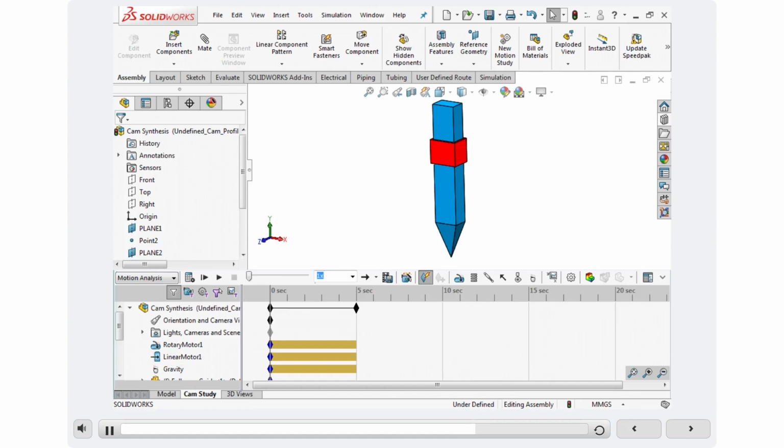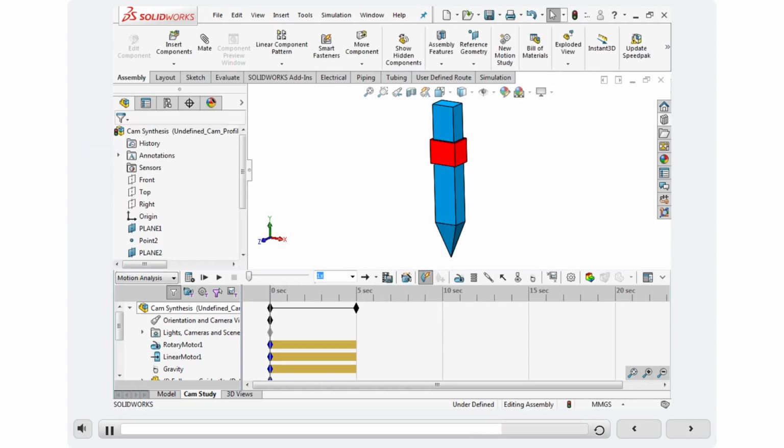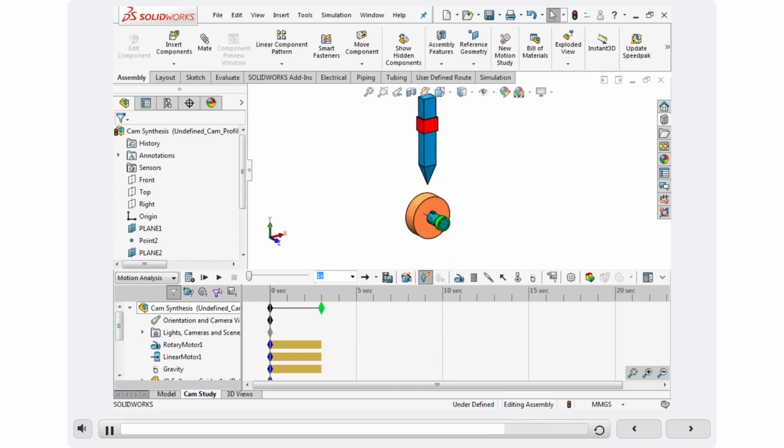Now, we will change the study properties to save 100 frames per second. Click Motion Study Properties. Next, change the frames per second to 100 and then click OK. We have set the assembly key to 3 seconds. Click Calculate.